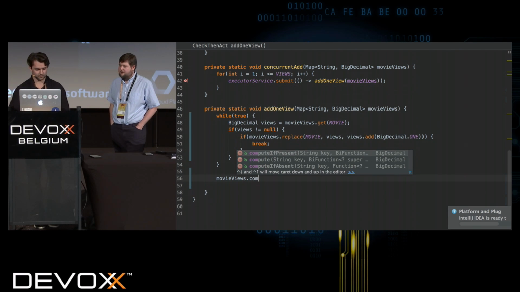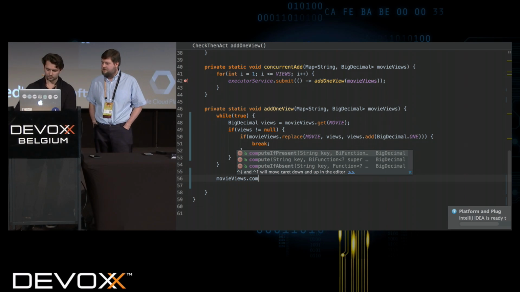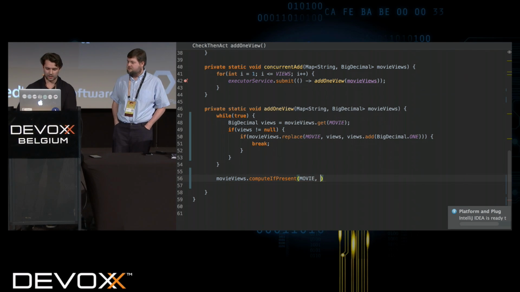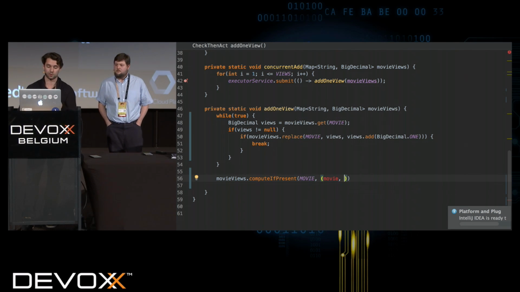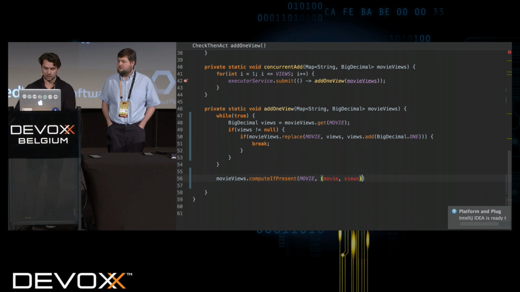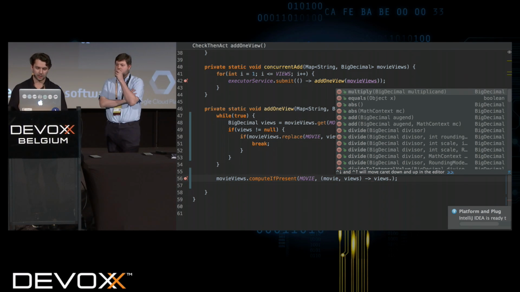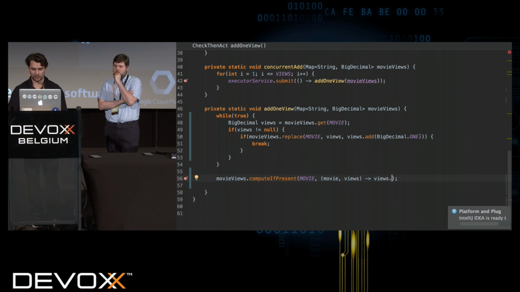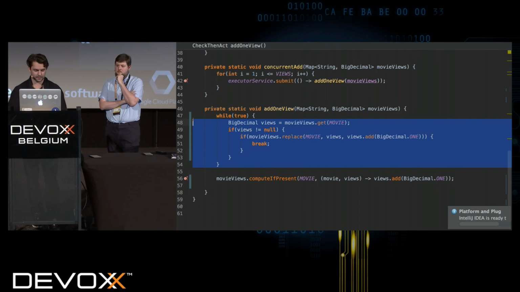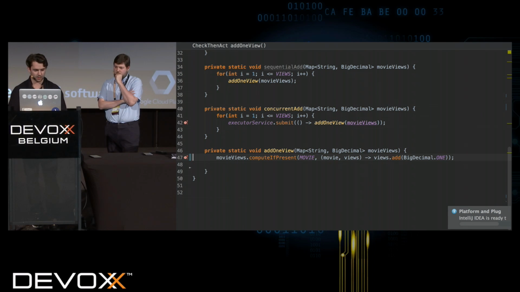But there is a new friend in Java 8, right? computeIfPresent. And computeIfPresent is implementing this pattern where you want to compute a value if it's been initialized. So what it takes here is a lambda expression that's going to indicate what's the recipe to update the value in the map for that given key. So the recipe here is exactly the same one. We get the views and we add one to it. Okay? Awesome. So let's get rid of this and run the code again to make sure things are working.